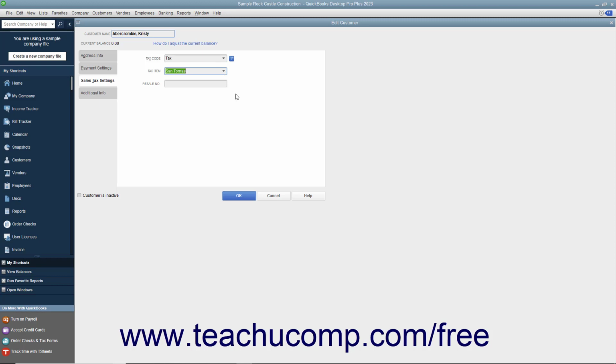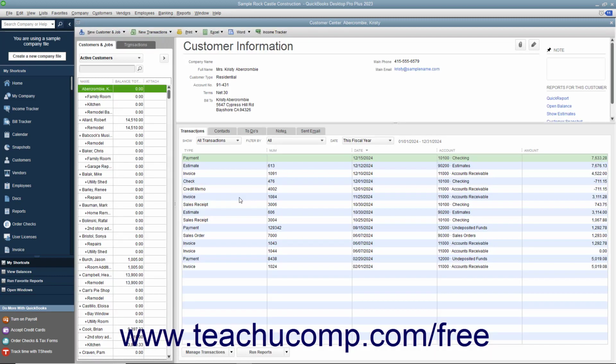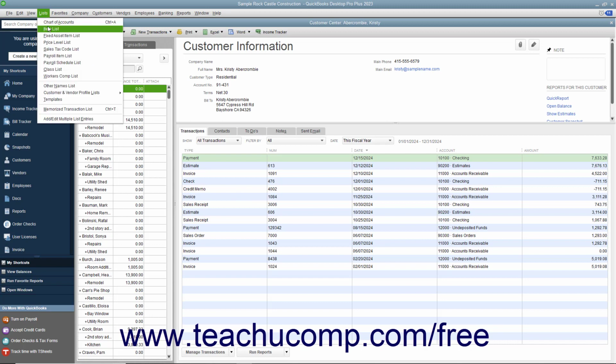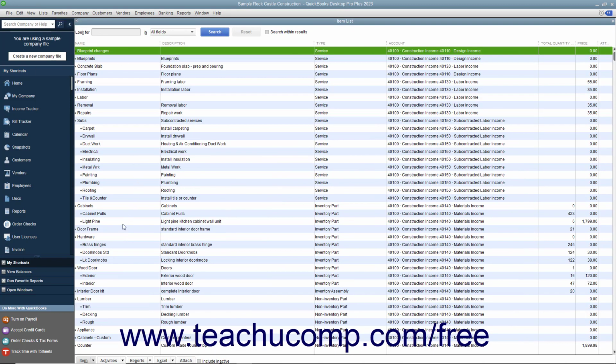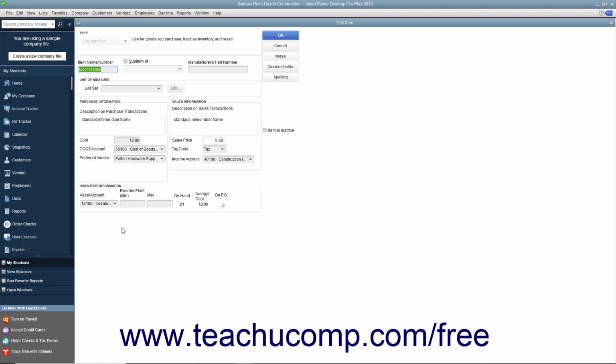After that, you must also set the taxable and non-taxable status of the line items used within sales forms within the item list. When creating items in either the New Item or Edit Item window within the item list, use the tax code dropdown to select either tax for taxable items or non for non-taxable items.